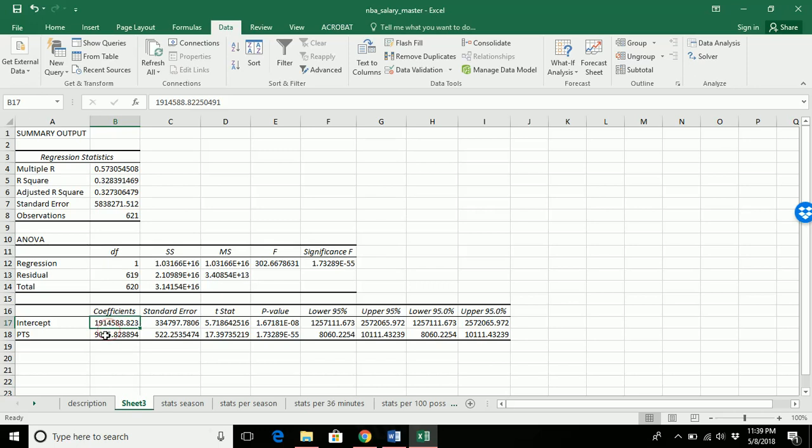This right here is beta 1 hat, which is interpreted as the change in Y for a change in X. In this case, it'd be the change in salary for each additional point scored. So a player who scores one more point will get $9,000 for that year.